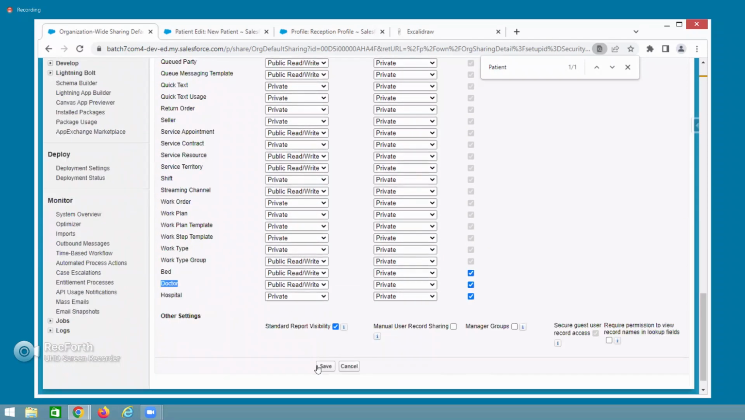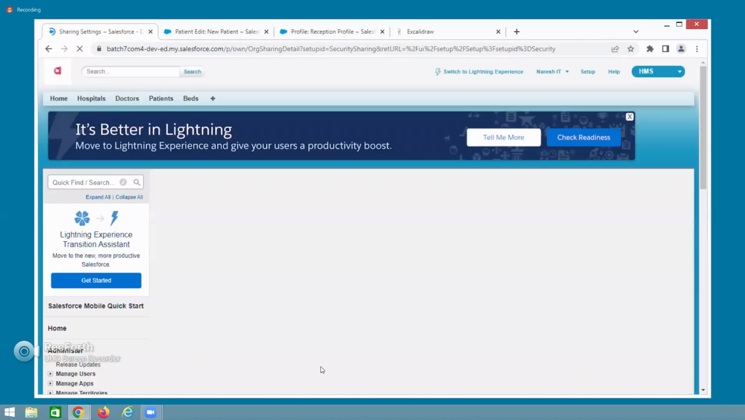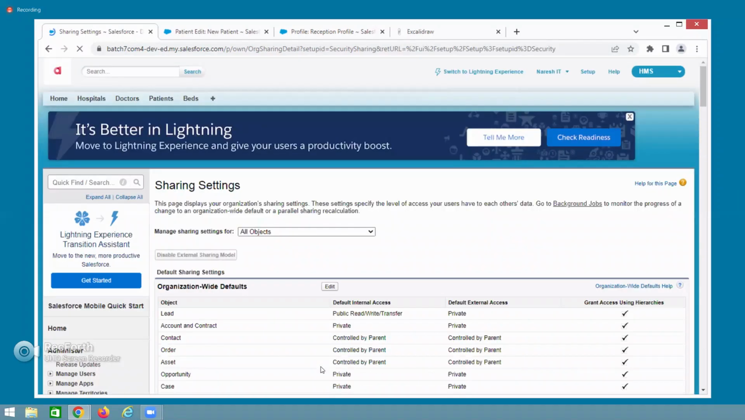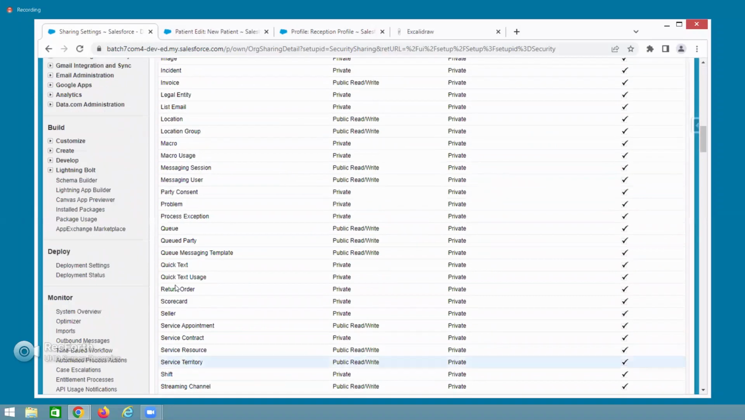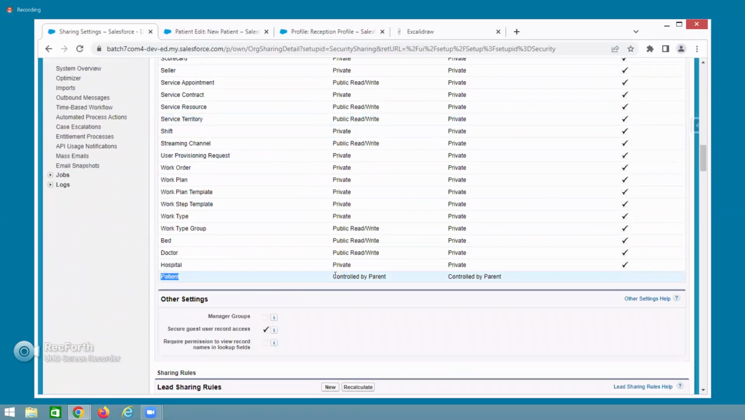Understand? Now see, how do you know? So here doctor is public read write. See, after save, then see patient is available. But here, what is that? Controlled by parent. Who is the parent? Doctor. Where is the doctor? That means whatever the permissions you are providing to the parent master object, the same permissions will be inherited to the child. So that's the reason the other keyword is controlled by parent.